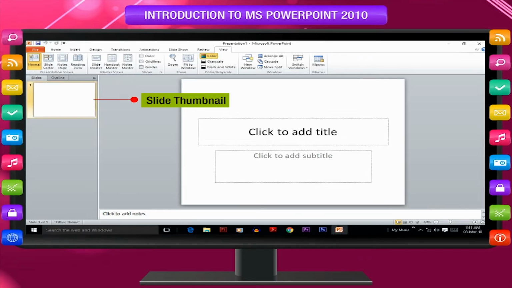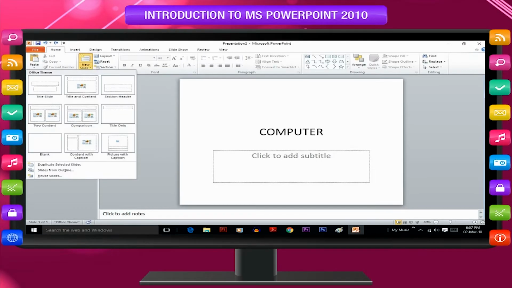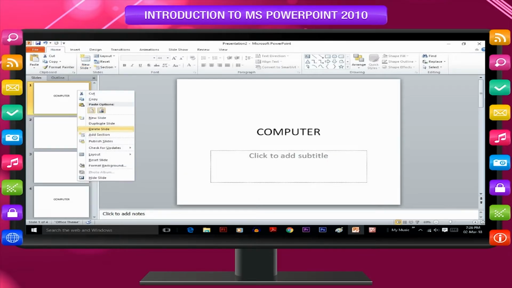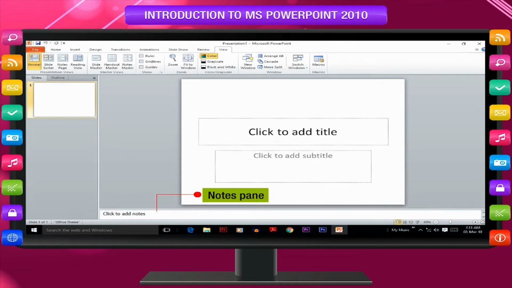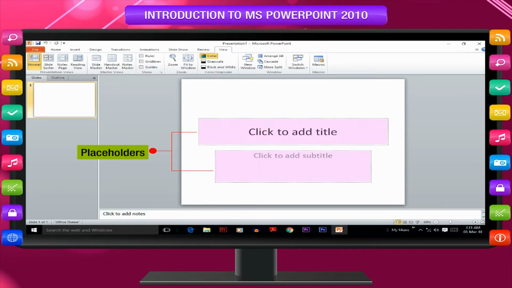After you add other slides, you can click a thumbnail on the Slides tab to make the slide appear in the Slide pane, or you can drag thumbnails to rearrange the slides in your presentation. You can also add or delete slides on the Slides tab. In the Notes pane, you can type notes about the current slide. You can hand out your notes to your audience or refer to your notes in Presenter view when you give your presentation.